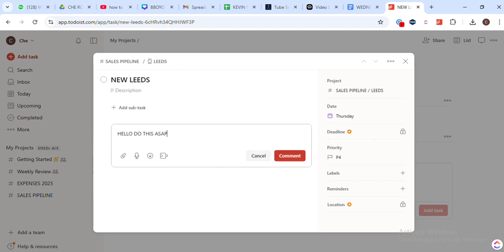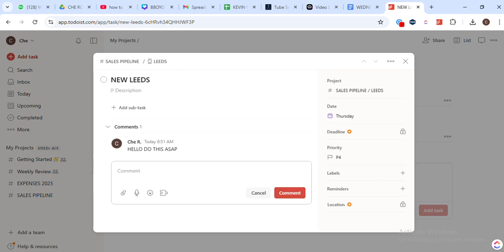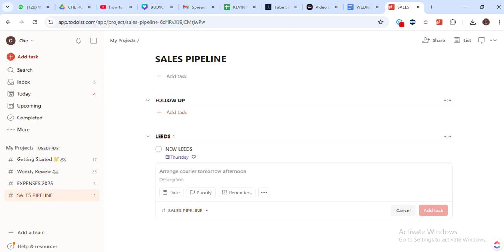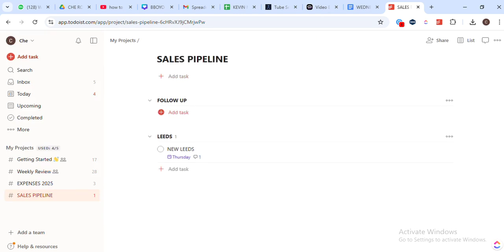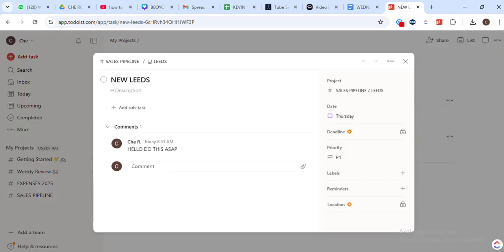Imagine you're juggling multiple leads and you can't remember the details about the last call with a particular client. Instead of digging through email threads or call logs, you simply click on the task in Todoist and all the information is right there.